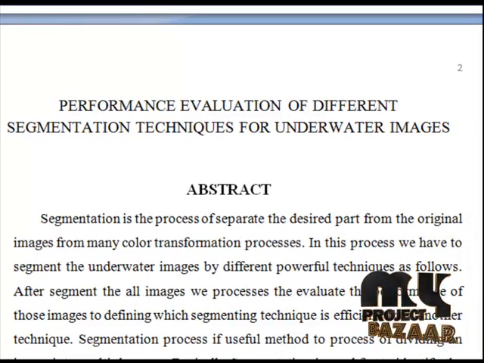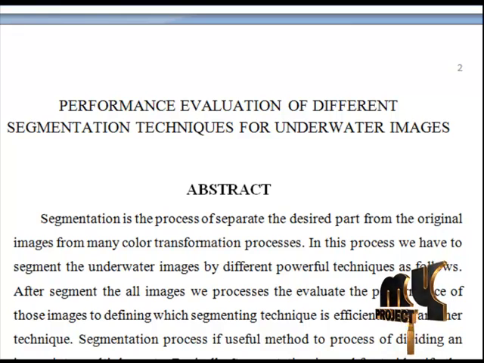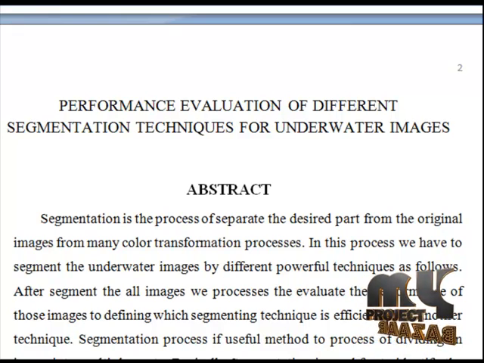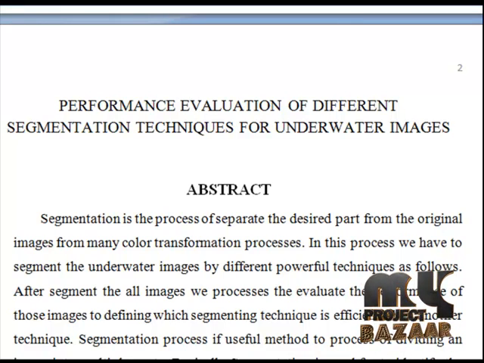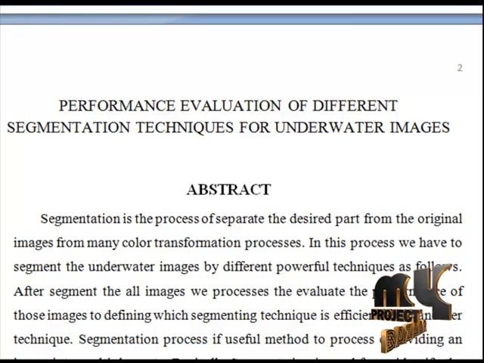Performance evaluation of different segmentation techniques for underwater images. Segmentation is the process of separating the desired part of the original images using many color transformation processes. In this process, we segment the underwater images by different powerful techniques as follows. After segmenting all the images, we evaluate the performance to define which segmentation technique is more efficient than another. The segmentation process is a useful method of dividing the image into multiple parts.